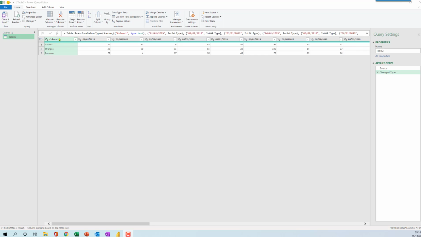Okay, so the first thing I'm going to do is rename this column. I'm going to call it, double click here, I'm just going to call it vegetables. Well, of course, they're not really vegetables. I'm just going to call it products. Keep it broad strokes. Okay.